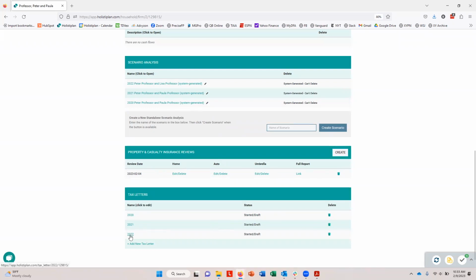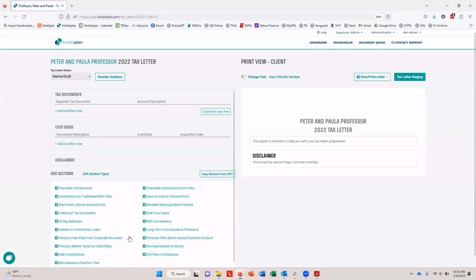Let's click on the 2022 tax letter just so we can start building that one out. You'll see two sections already listed here on this letter construction stage. The first one is the tax document section up here on the top. This is a section that you can use to list the various documents that you think your client should expect to receive based on the recently completed year.